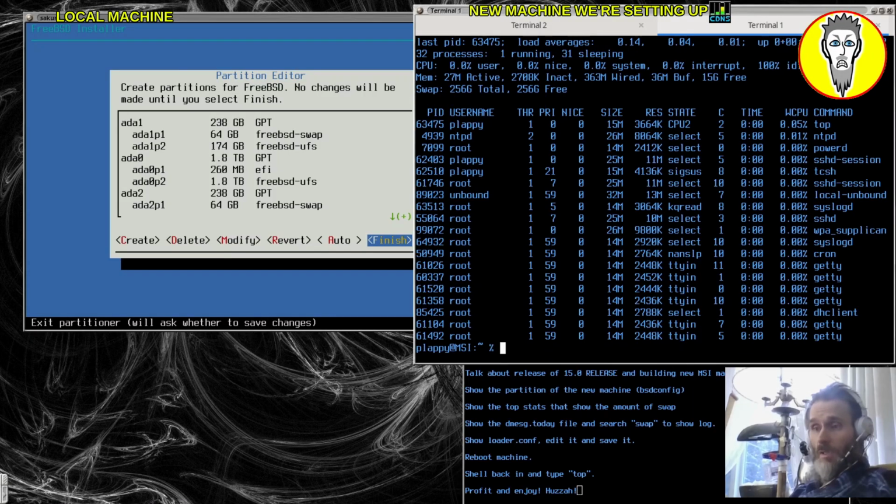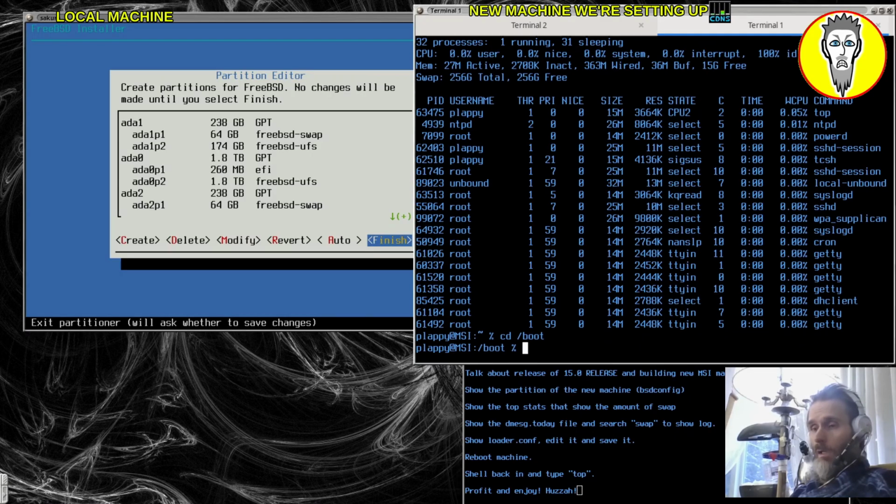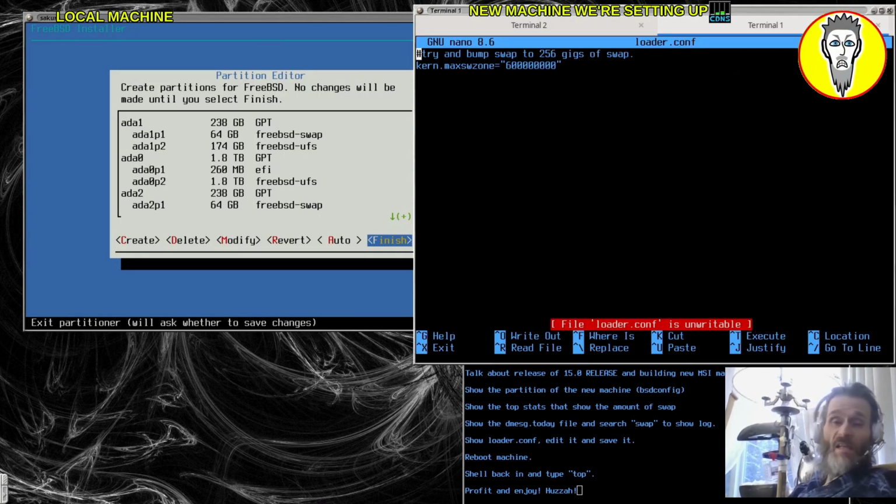Oh, let's see here. Where are we going? CD boot. And no, loader.conf. So, that's all you need to do. Yeah, because I'm not root. It's freaking out. Loader.conf is unreadable. Well, I would hope so. But yeah, so that's all you got to do is make that one change in loader.conf.